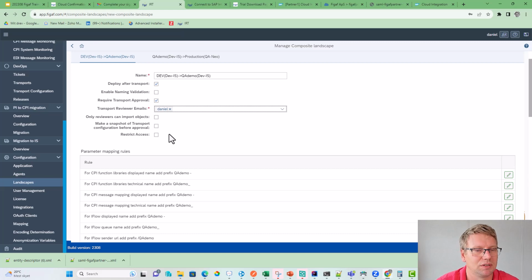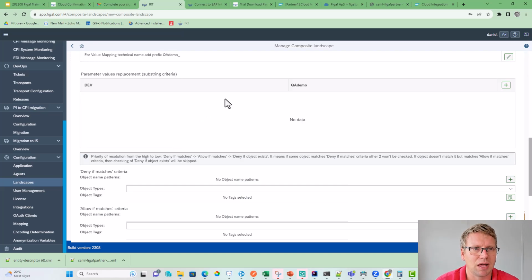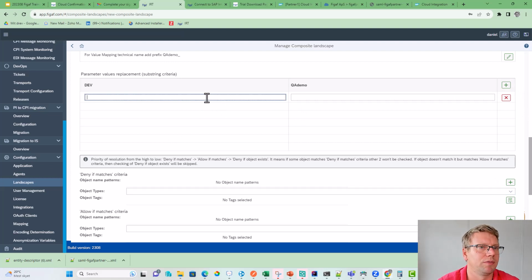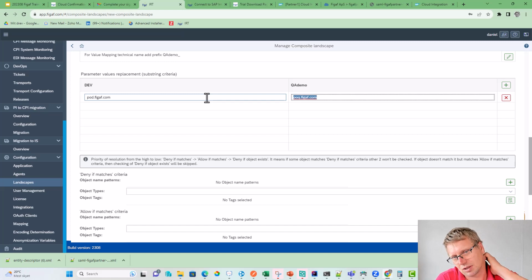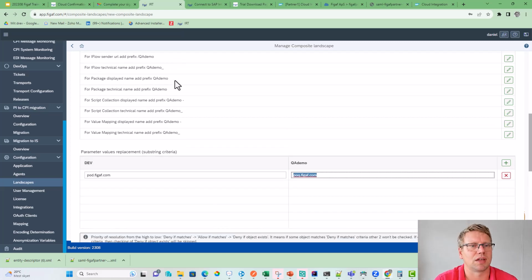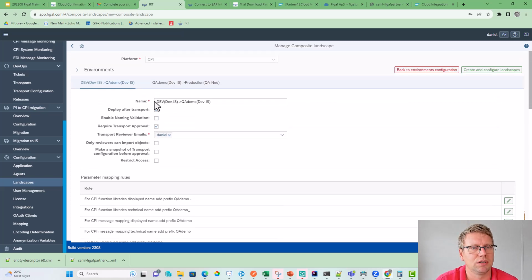So this is what this is for. Then we have host names replacement. This is also one of the nice features when you're doing transport. Say you have a host name pod at figaf.com. If you then have to translate it to my QA, poq at figaf.com, so my PI systems. So this will give us access to translate between these different systems.